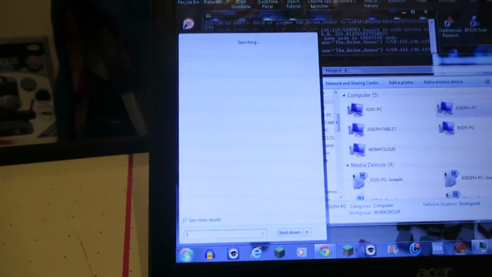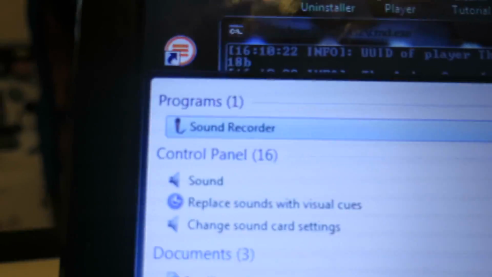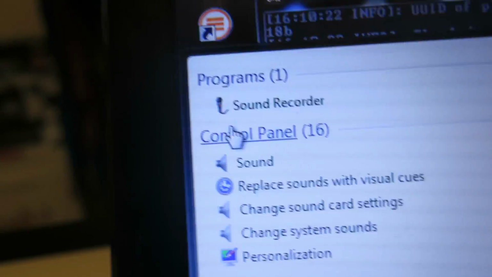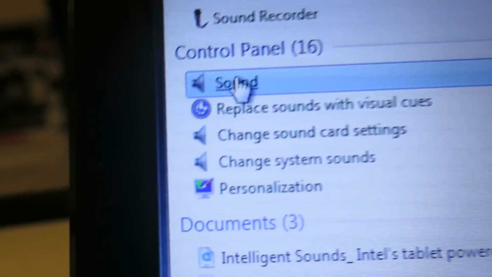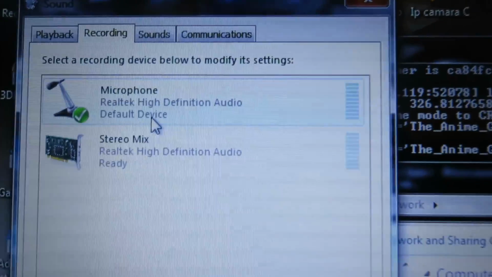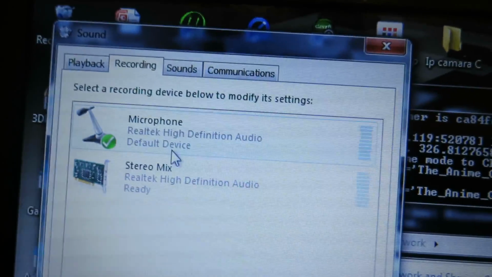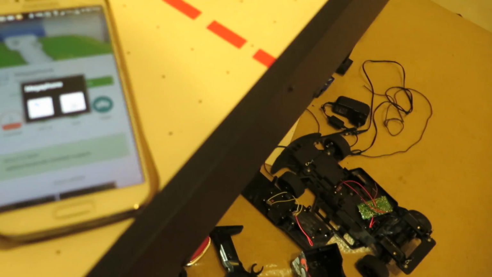So what I'm going to do is go to the Start menu and type in Sound. And as you can see, we have in Control Panel an option called Sound. Just click on that. It's different for every computer, but what you want to make sure is to go to Recording. And as you can see, it says Realtek High Definition Audio. That's my main device. And then what we want to do is get the phone.